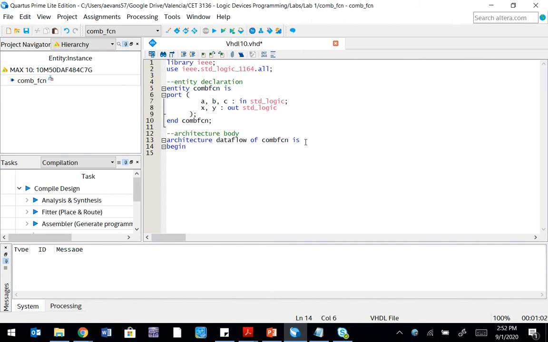So once we type that first line, we have to type the word begin, and then we begin writing our logic. So here's where we start thinking, well, how are X and Y determined? How do I know when X is high or when Y is high? That's where that sum of products expression comes in. We're going to take that sum of products expression for X and the sum of products expression for Y, and we're going to turn that into a Boolean expression right here.